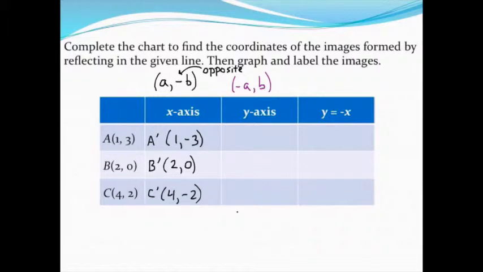So what I think would be a great thing to do is have you guys pause the video right now, try to find the new coordinates. Actually, let me say one thing about that. This time I'm going to call this a double prime to show that this is a second image, so 2 apostrophes, and then B double prime and C double prime.